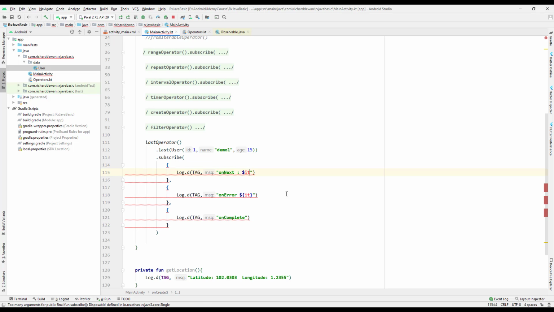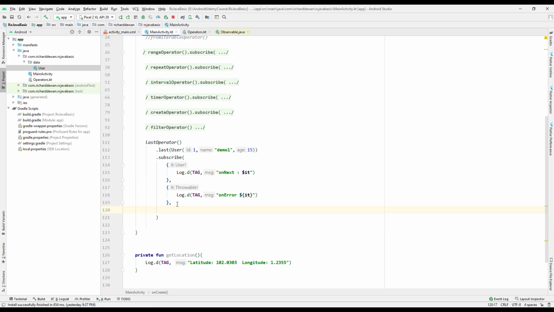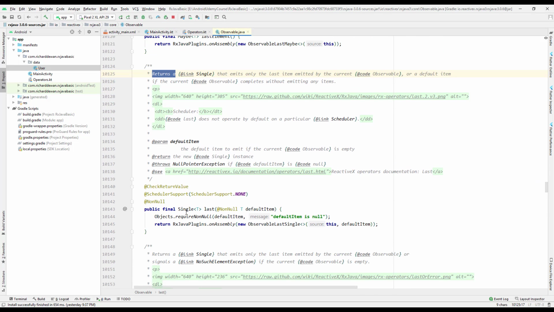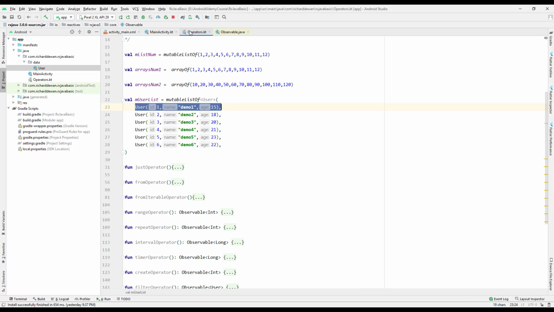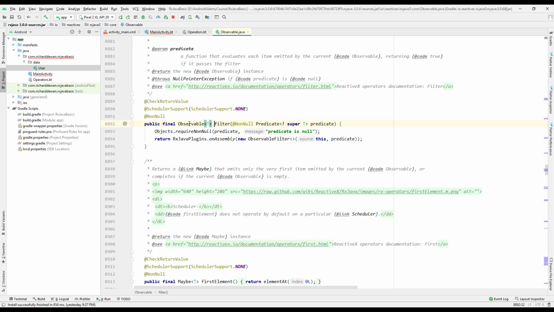What does it say? I'm not getting it. I think I don't have onComplete over here. Why I'm not getting onComplete is that if I go to the observable, its return type is a Single, and the Single doesn't have it. Let me show you that. If I go to the filterable and uncomment this one, and go to the filterable implementation, it is returning the observable.